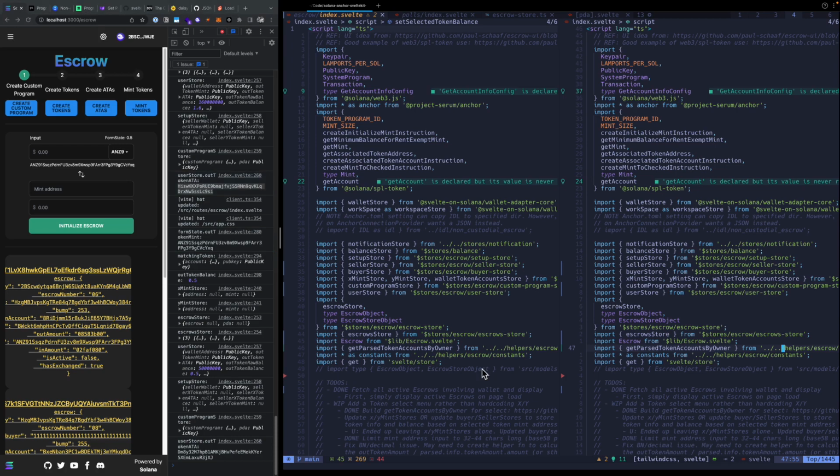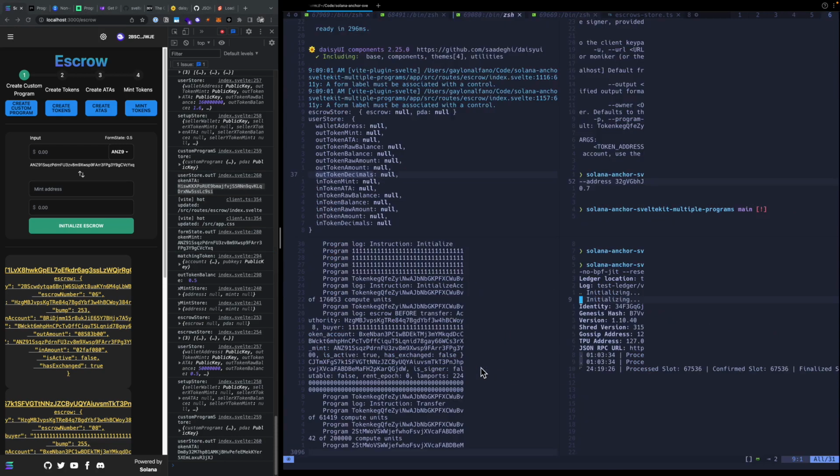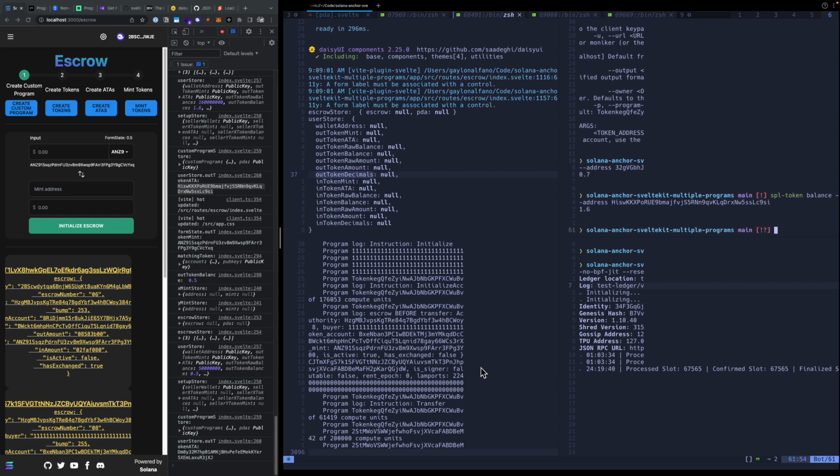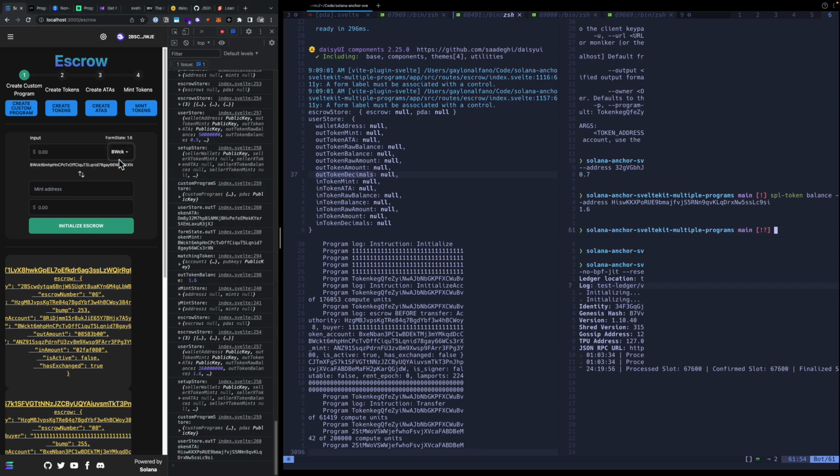I'm curious, if I go back over here, what is my balance? So if I do SPL token balance address, which is the associated token account, you paste that in, it will return the balance. But this associated token account is associated with a specific mint. So you're not providing the mint address of the token, you're just providing the ATA. So that's cool. So this token, I have 1.6 is what it shows when I look at it, which I think is looking good right there.